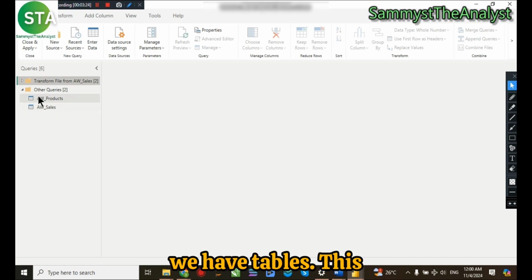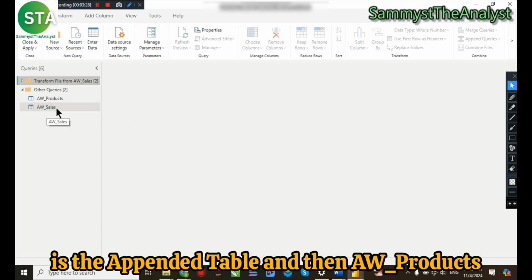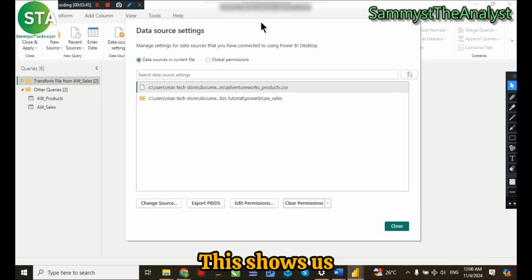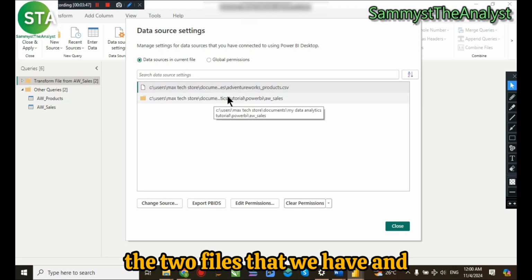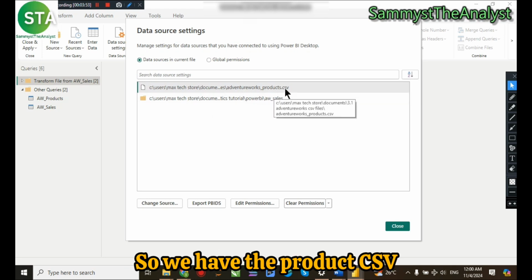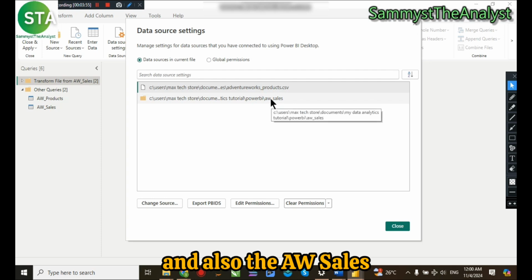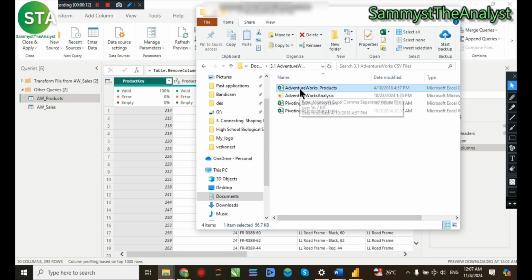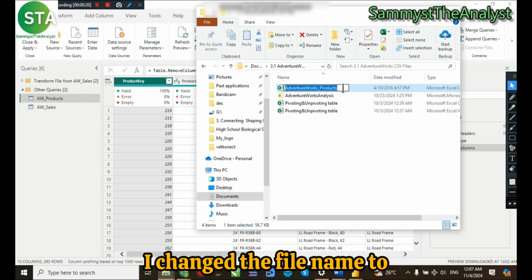So we have two tables: the appended table and then AW product. I'll click on the data source settings. This shows us the two files that we have and the file paths: the product CSV and also the AW sales. We come to the folder, and as you can see, AdventureWorks product. Let's say I change the file name to 2.